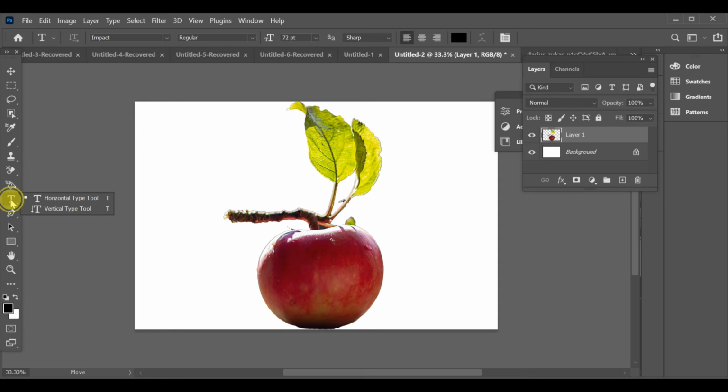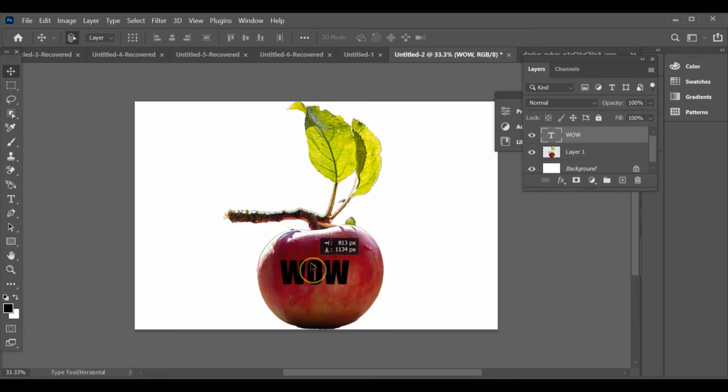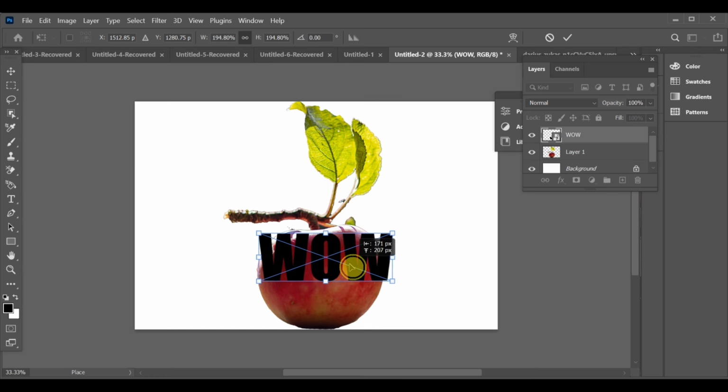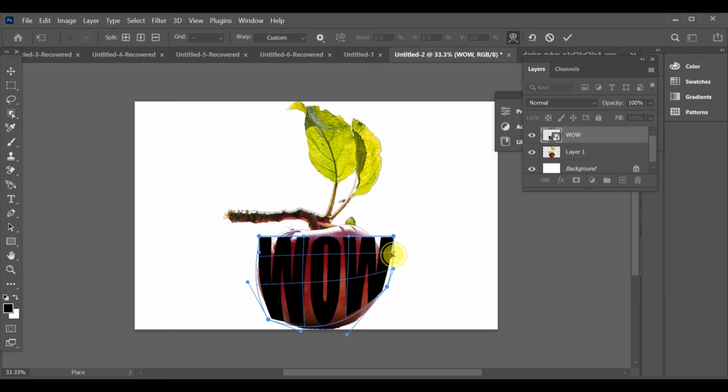Hey guys, in this tutorial, I'll show you how to add text inside a fruit to create a cool inner text effect. First, type your text and place it over the fruit image. Next, convert the text layer into a smart object. Now, press Ctrl-T, select Warp, Transform Warp, and carefully adjust the text so it fits the shape of the fruit.